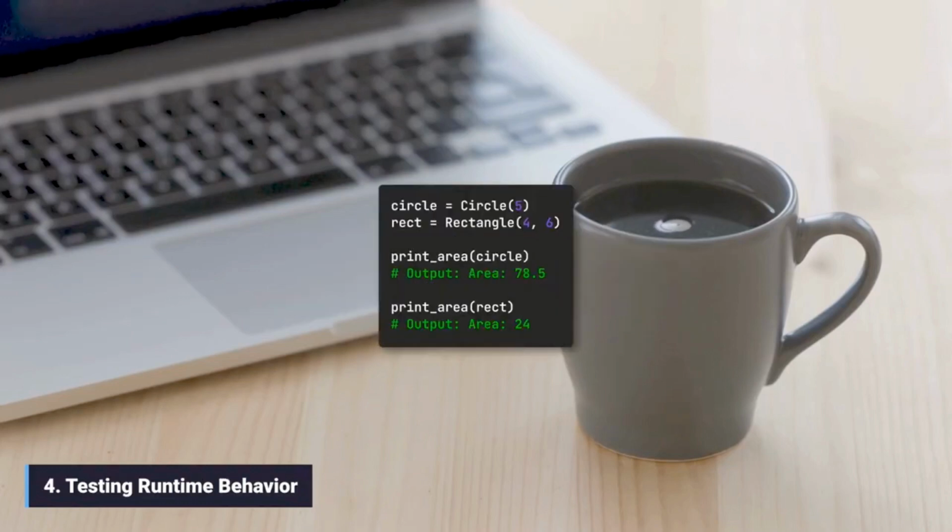4. Testing runtime behavior. We call the same generic function with two different objects. When we pass circle, the circle.calculate_area is executed. When we pass rect, the rectangle.calculate_area is executed. The method call is polymorphic because its exact behavior changes based on the object's type, and this choice is made by the Python interpreter during execution.